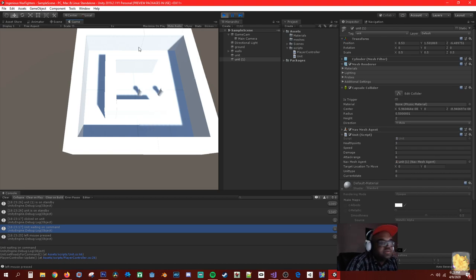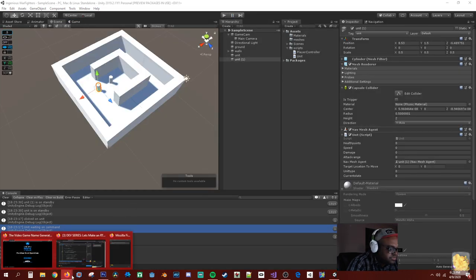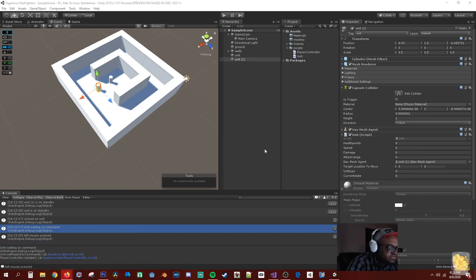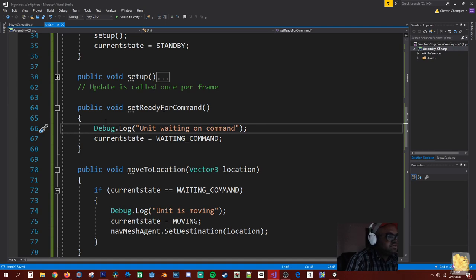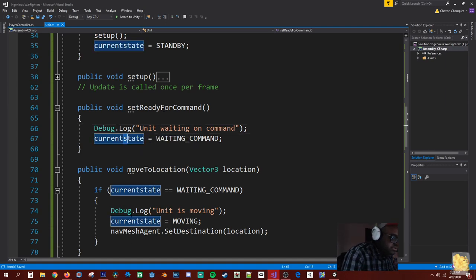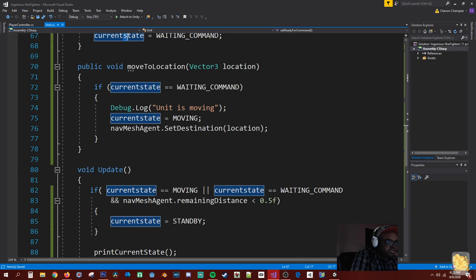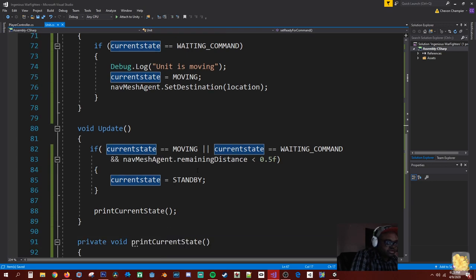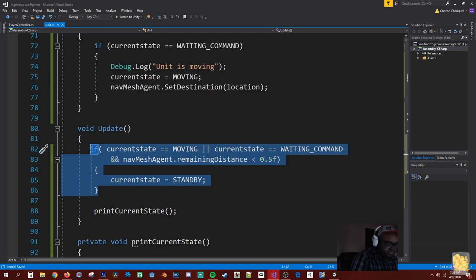Interesting. All right, I have an idea what it is now. So this gets called once. So current state equals waiting on command, and then the thing is, it changes back because of this crap. Let's remove this. That's for now.